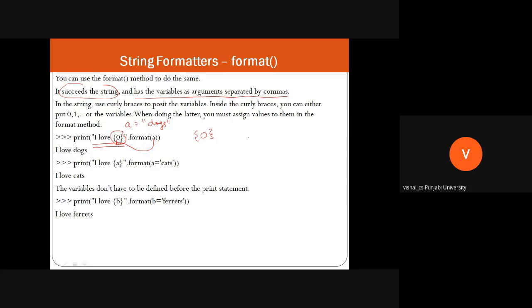Why are we referring to 0? Because when you are writing format, right, there can be multiple variables. It is referring to 0, this is referring to 1, this is referring to 2, and so on, right? So that's why here you are mentioning 0. It will look at the variable at the 0 position, and whatever the value corresponding to that variable is, it will replace it over here, right?